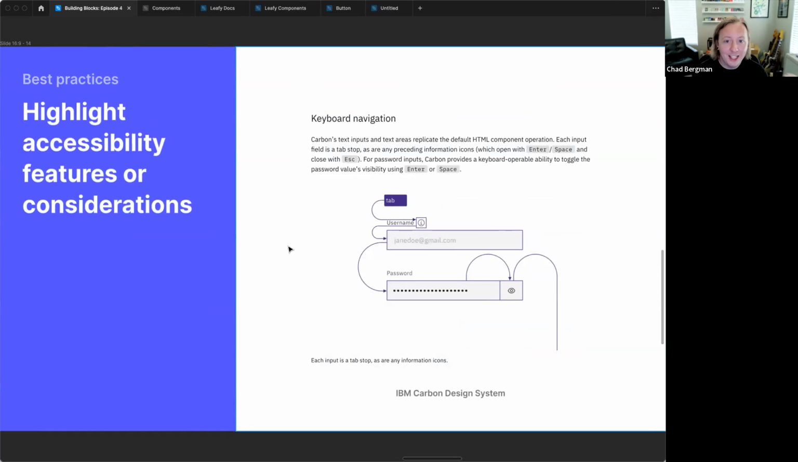And then probably the other piece that I would say is very, very huge and important to put into your documentation: call out any of the accessibility features or considerations that have been made within that component. Here in IBM's Carbon design system, I like that in their inputs, they have accessibility documentation for all of their components, but specifically in here, they also outline what happens with keyboard navigation. They show the order of how the tab orders are set up to go through the component.